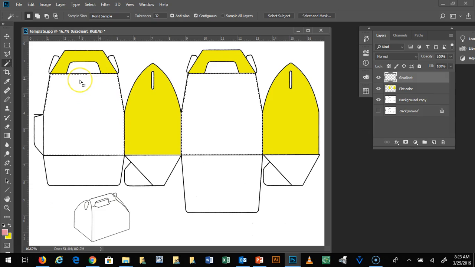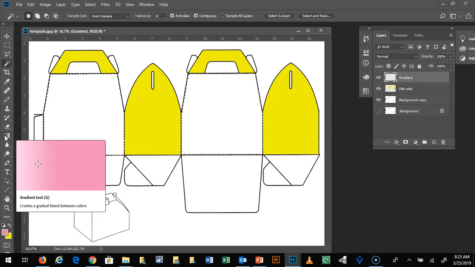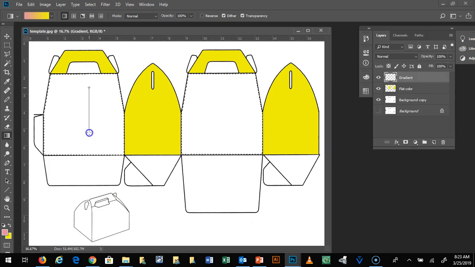Now if I get the gradient tool and click and drag, it's going to do both of those sides at the same time. The gradient is applied based on the direction that you drag in. So if I drag from top to bottom, it's going to fill from top to bottom based on foreground and background. If I go the other way, from down to up, it's going to do the opposite. If I do it diagonally, it'll do it diagonally.